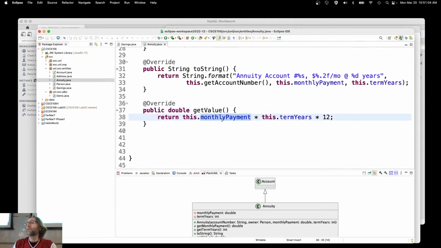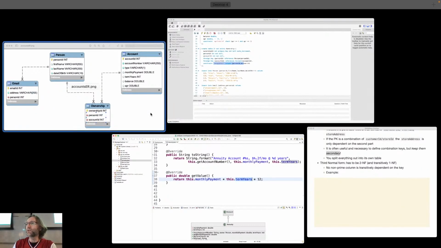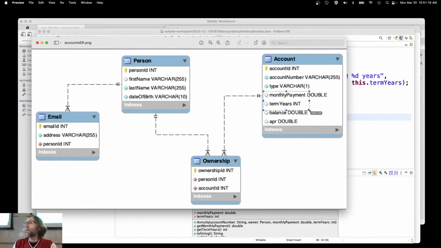There's the value. It's the monthly payment times the number of terms times 12, because you've got 12 months in a year. Of course, we're going to store the monthly payment and the number of years in our database, right? We need those. But what didn't I store in here? I didn't store this times 12. Why not? Because it's transitively dependent on those first two. If I had stored that third one, that would be a violation of third normal form.